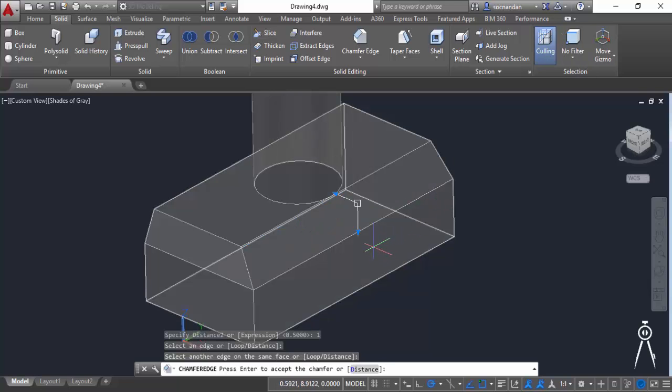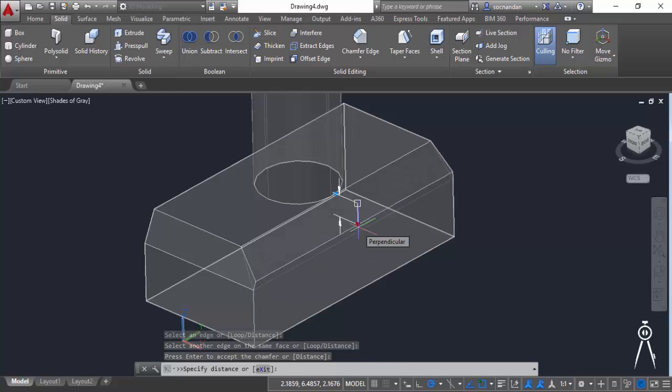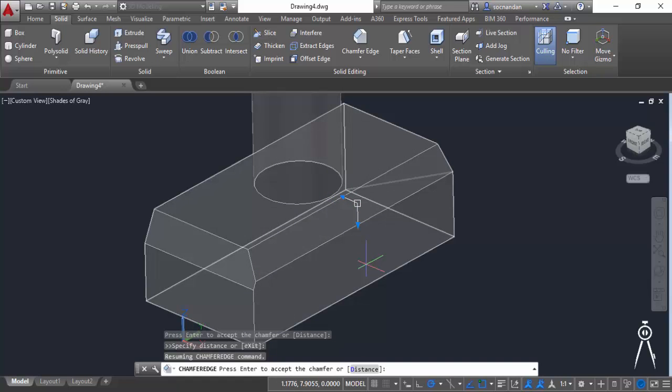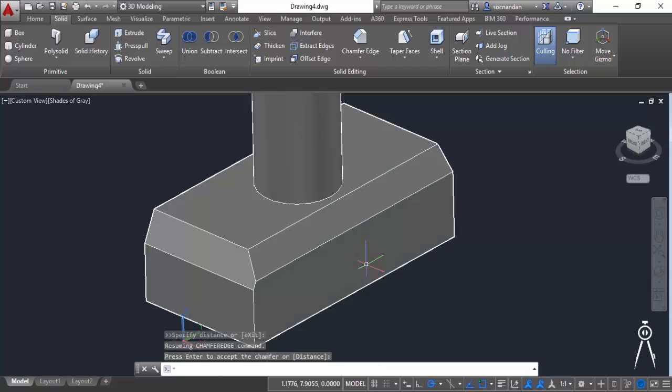Now if you're not satisfied with the length of this chamfer or the distance applied, then you can modify it by these grips after pressing enter key once. So here is new distance, and here is the new distance which I have applied according to my requirement. Now press enter key again to accept the changes, and the new chamfer has been applied.